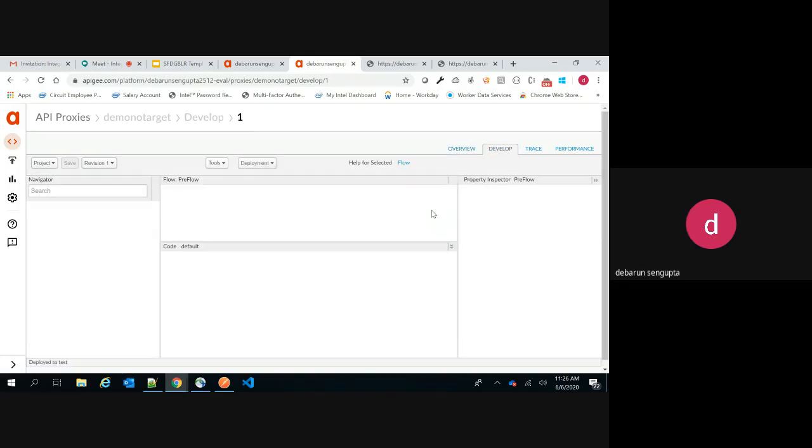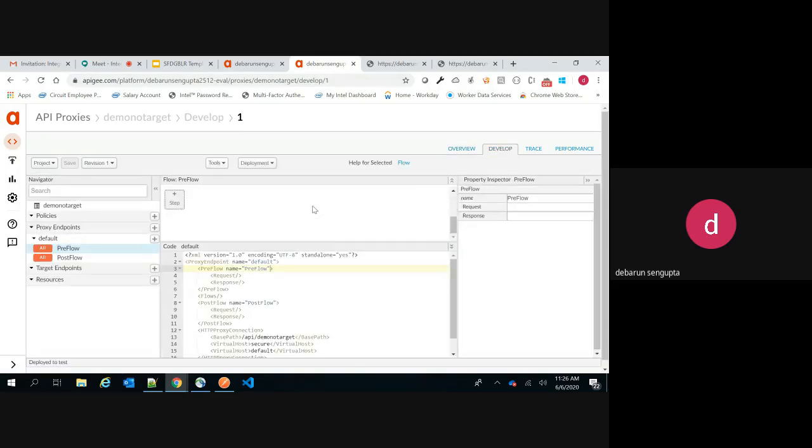If I go to the develop tab, this is where we will work most of the time. Whenever you create an endpoint, it will always come with these two things: pre-flow and post-flow. So what is pre-flow first? Whenever you make a call out to any service, in this case whenever we are making a call out to this endpoint, be it reverse or no target, it doesn't depend on what type you're creating. Whenever you're doing a call out to any Apigee endpoint, first the pre-flow gets executed.